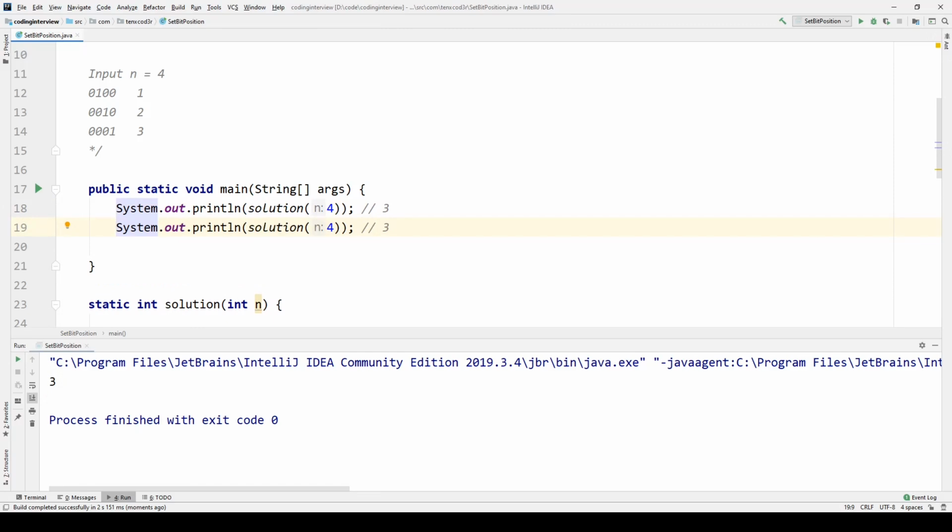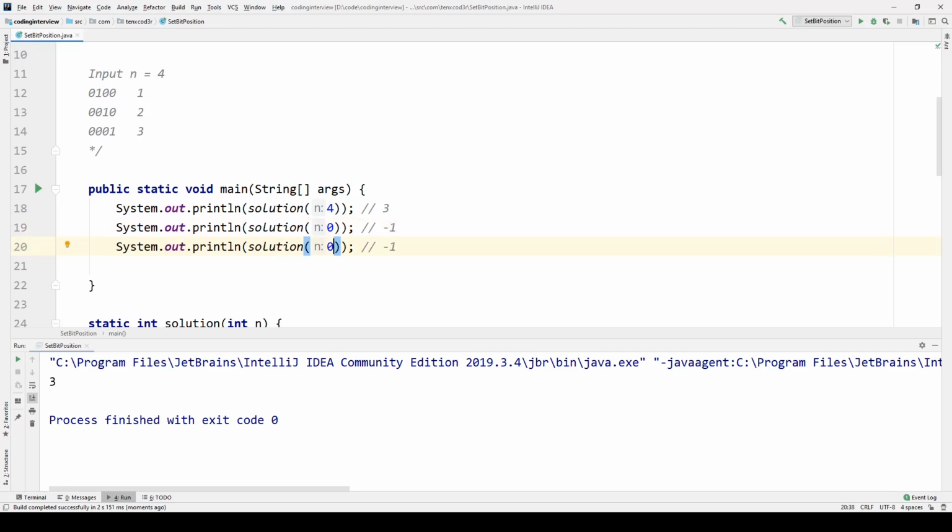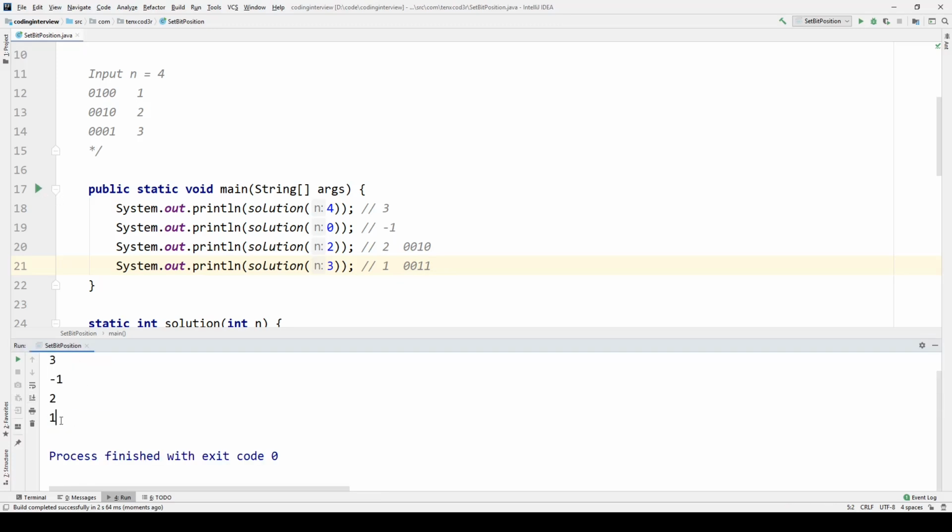Next, let's add some more cases. For 0, we are expecting the answer to be -1 because there will be no set bit in 0. For 2, we are expecting the answer to be 2 because the binary representation of 2 is 0, 0, 1, 0, so the second bit is set in this number. And let's add one more. For the number 3, we will be expecting the answer to be 1 because the binary representation of 3 is 0011, so the first bit itself is set. Let's run this one, and indeed we got what we expected as our output.